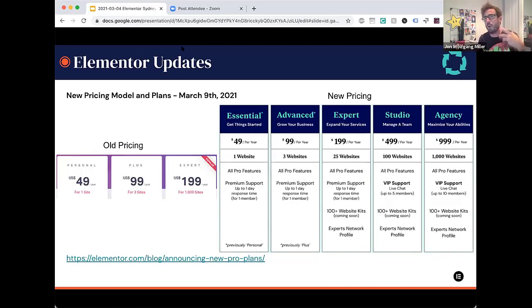Now, it depends what you need it for, basically. If you're just building a one-person website, then that's exactly the same, still $49 for a year. If you're building 1,000 websites, well, that used to be $199, it's now up to $900. But if you're building that many sites, well, you've probably got a company, and that's a lot of sites. But the prices will be changing, the packages will be changing on March the 9th.